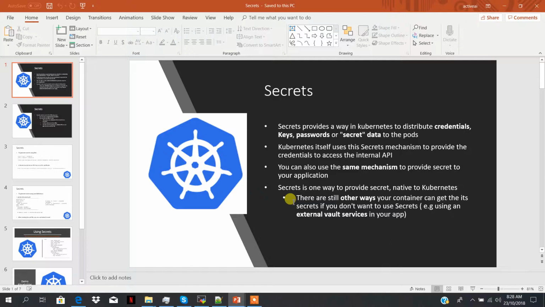Secrets can be used in environment variables, or as files in the pod or volumes, or can be mounted into the pod, and then you can specify it. So you can add it to the Redis configuration.